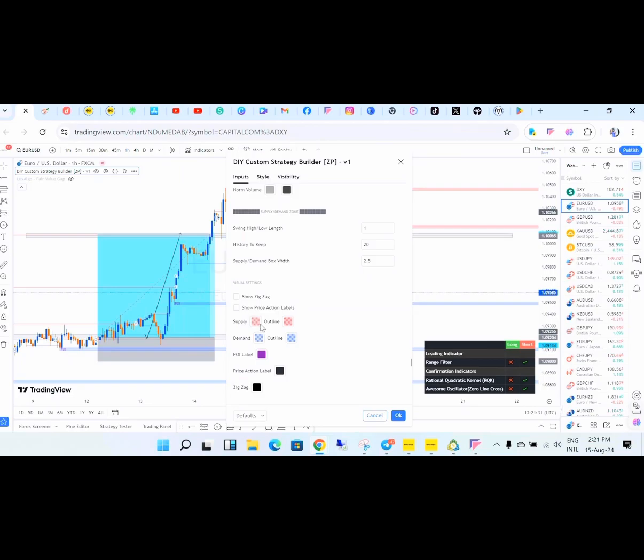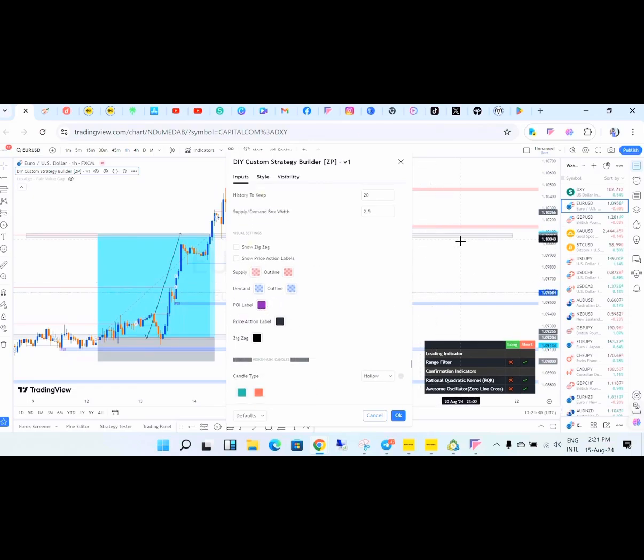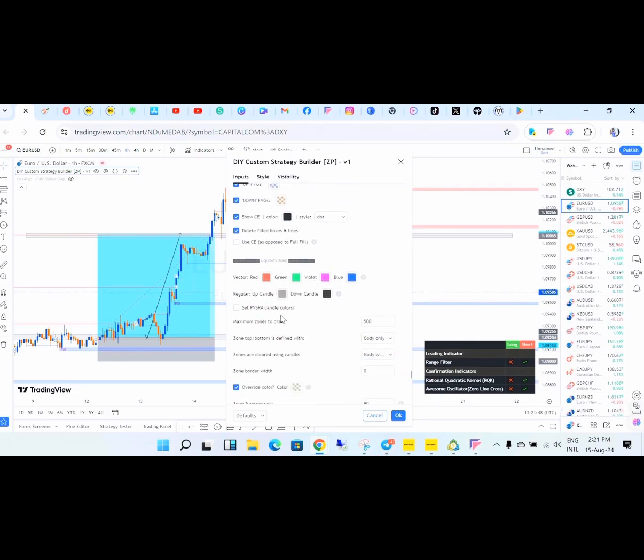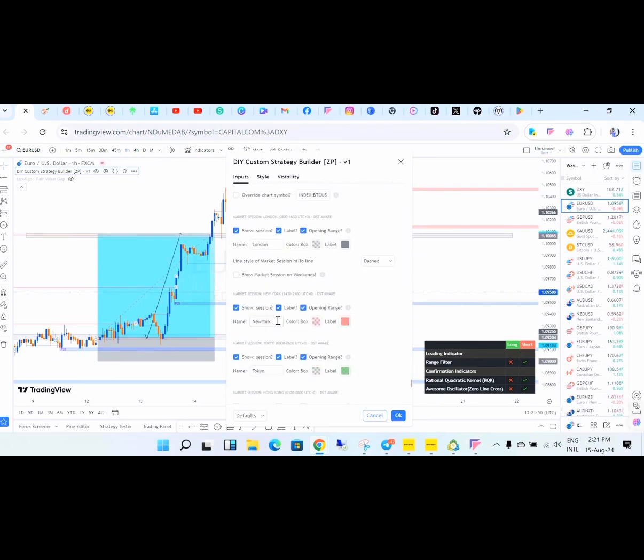Yeah. So you can change the color. I think it comes with a default color, POI label. You can change it here. This is where to change all these POI, demand and supply, their colors. You can change it to whatever fits you. Okay. So I think that is that, guys.